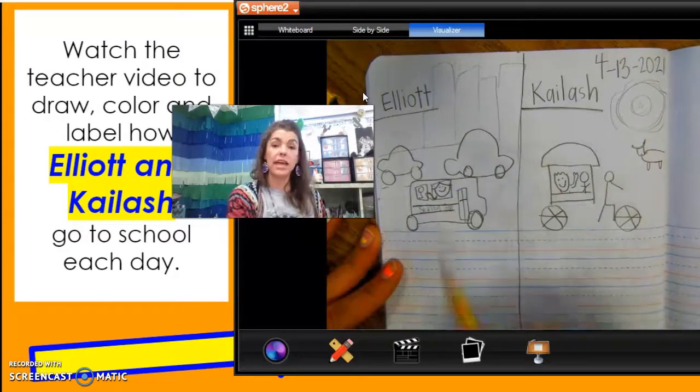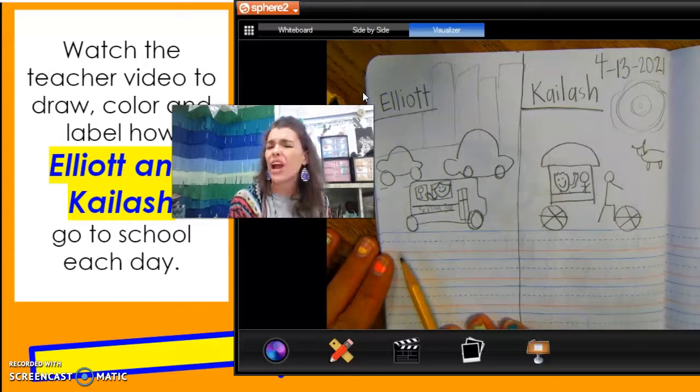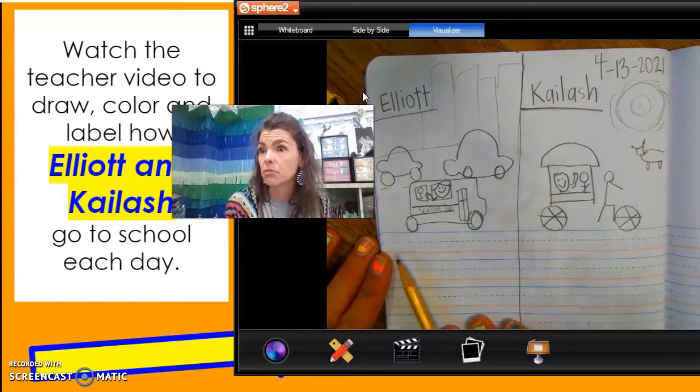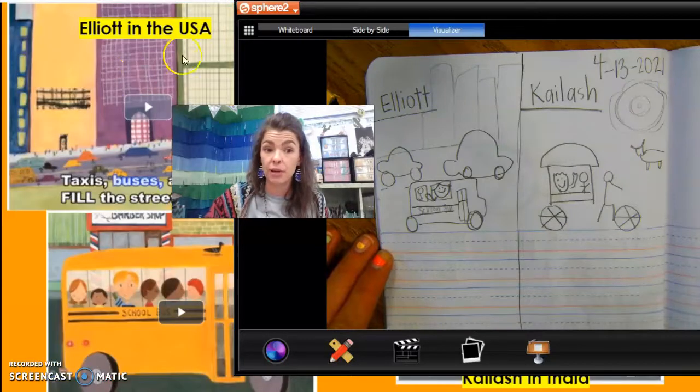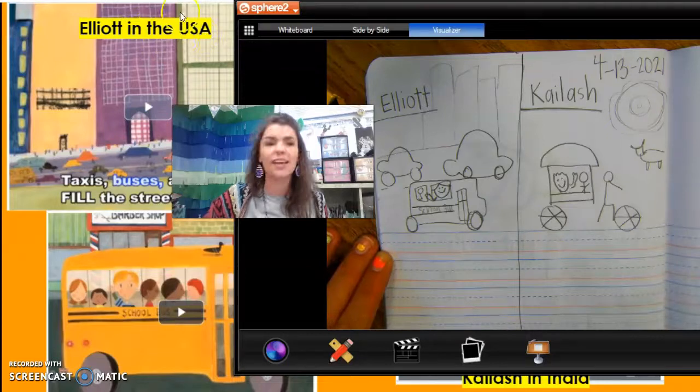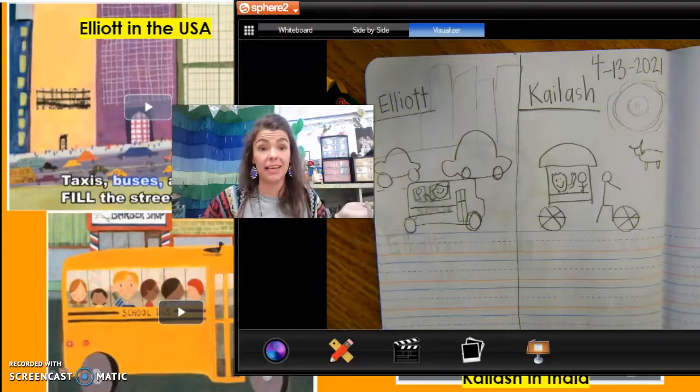Everyone grab your pencil on the Elliot side, and let's go to the first line. Where is Elliot living? In the what? If you don't remember, you can check on the slide in front. I added it here. Elliot in the USA, the United States of America. That's how we'll begin our sentence. Where is Elliot? In the USA.